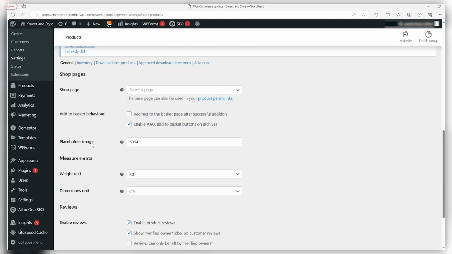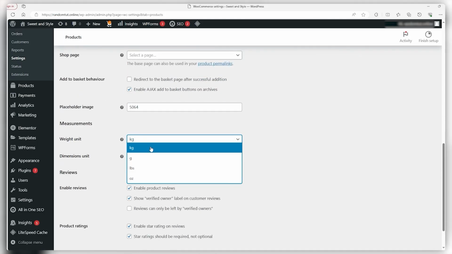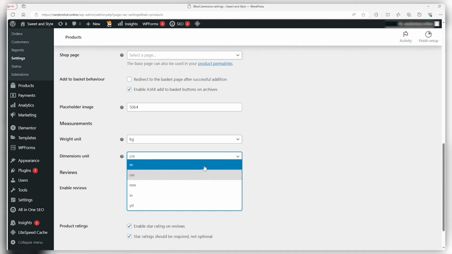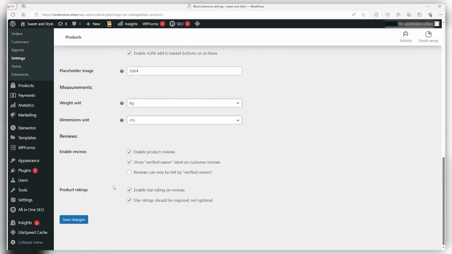The product image here is just a placeholder in case you don't have any image for a product, so it'll just display this default instead. And just below this are the units of measurement you want to use for your weight and dimensions. Then lastly, you can customize reviews of your products, or you can disable them altogether. A nice feature of this is that it also gives you the option of receiving reviews by verified owners, so you don't get any random negative feedback from someone who didn't even purchase something from you. Save your changes from there as well.